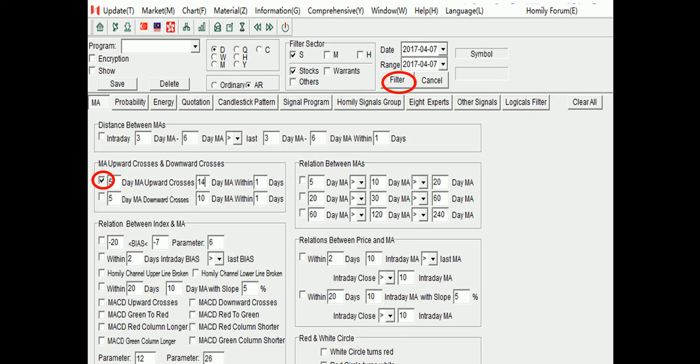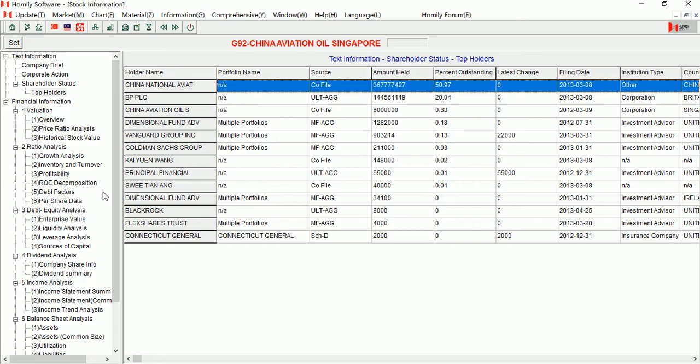So we can see, click moving average, then we click this one: 5 days moving average upward cross 14 days. Okay, then click filter. So if you use this filter method, many stocks will come out. So I will show you how to do that.